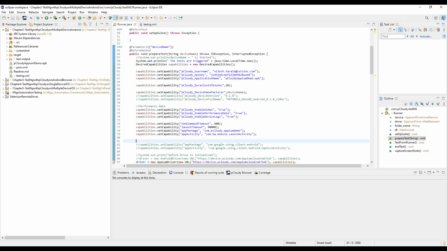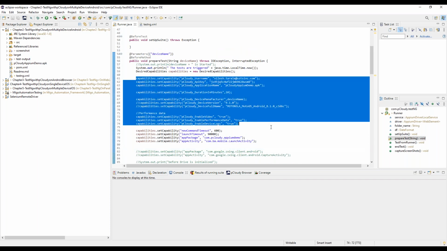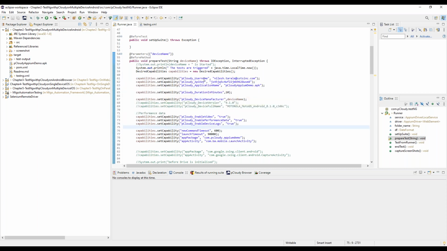Apart from this, you will have to use these lines of code which I have highlighted. That is just for you to integrate your existing frameworks or code with pCloudy. And these capabilities are very simple. It is just your username and API key, that is to authenticate yourself with the cloud. You have to provide the application name, which application you want to automate, and for how long you want this device to be booked for your automation execution run, be it 10 minutes, 1 hour, 2 or 3 hours. You can just put that in minutes here.